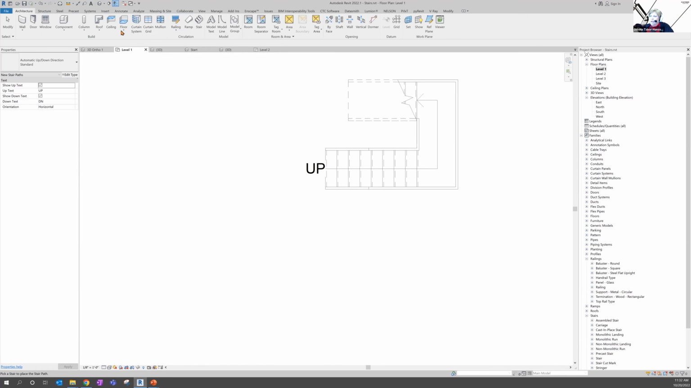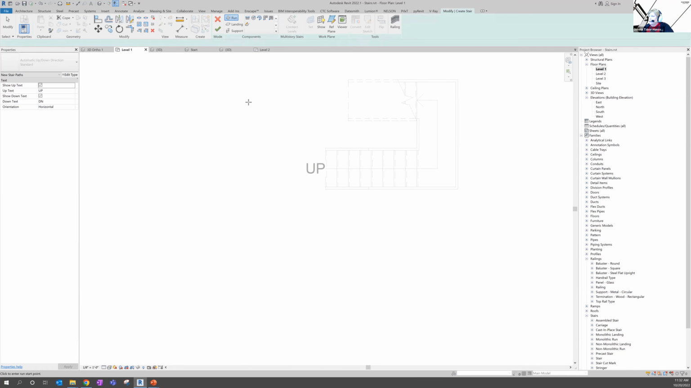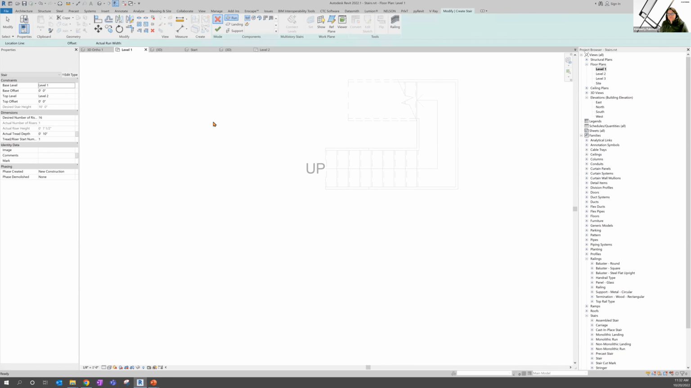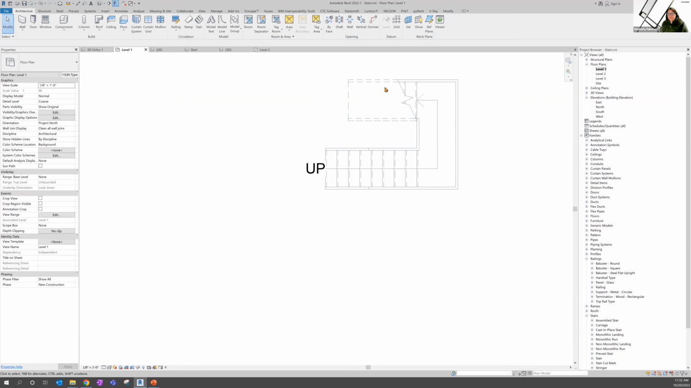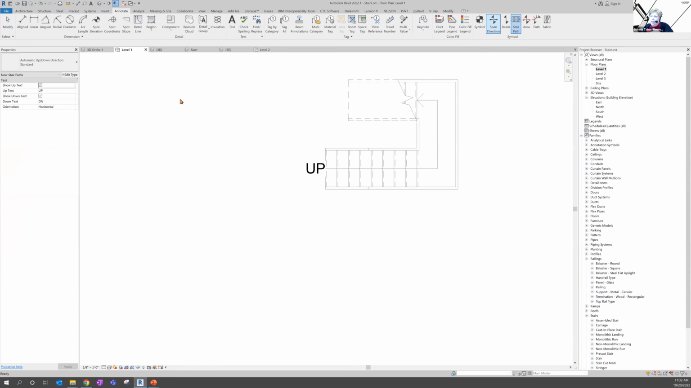Anybody want to jump on the chat and tell me? It's not there. It was in the properties when you hit the stair path. Okay. Thank you. Annotate, stair path, there.